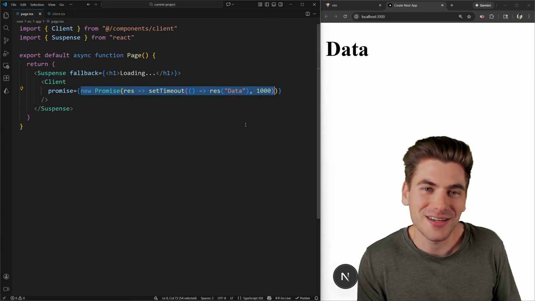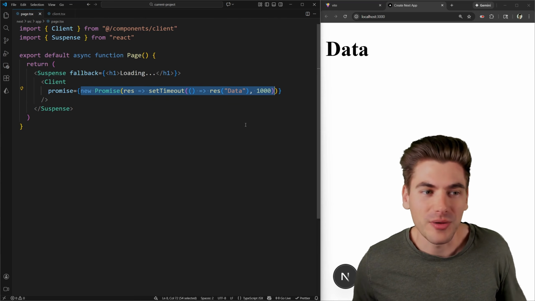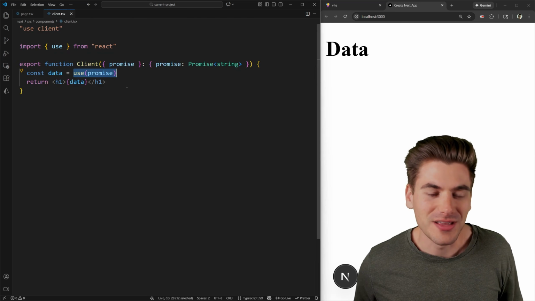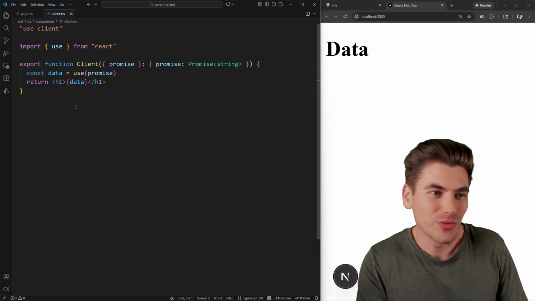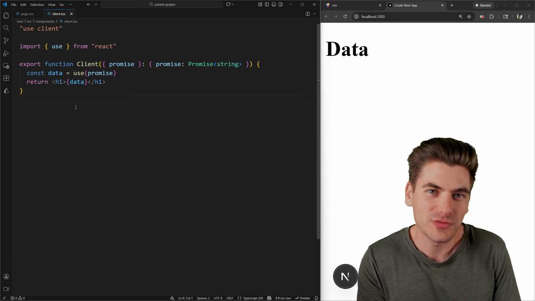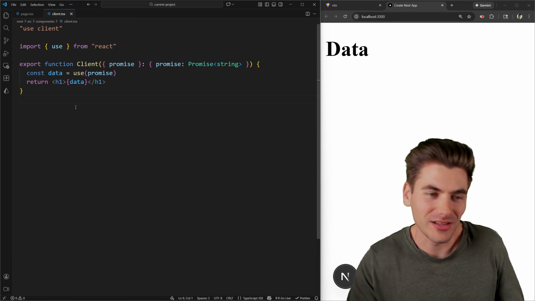So if you're working with React server components in Next.js or some other framework, just know that you can pass promises down to client components and you can use them in this use hook if you want. Now we're going to stick with the React server components on Next.js because this next hook is actually really useful when you're dealing with server and client components.